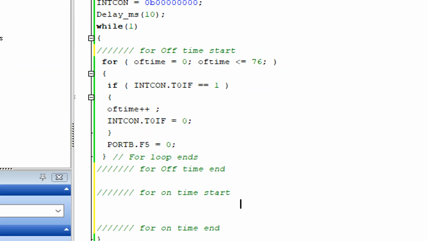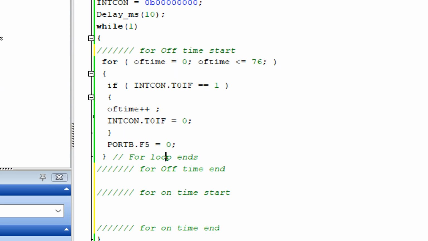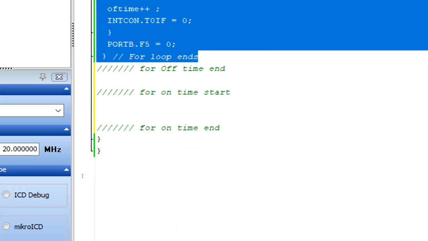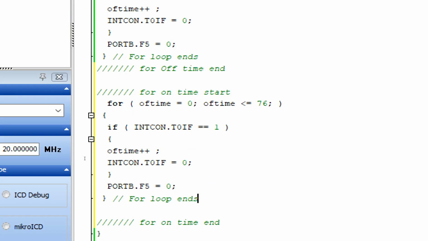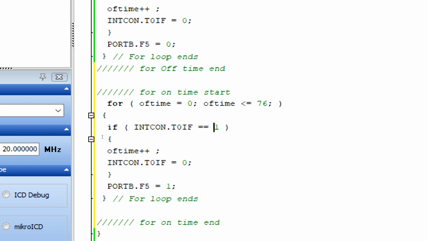Now what I do is that I copy this from here, copy it till here, from here to here, and paste it inside it. Now for the on time, simply replace the 0 with 1. Now it will again take 1 second, it's 76, and it will turn on this LED again.